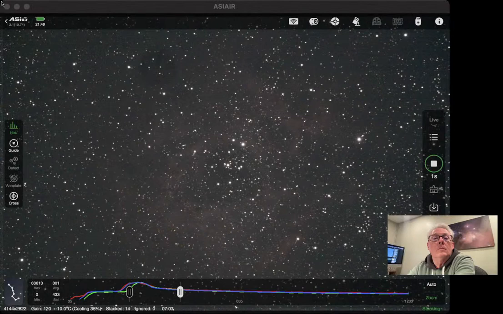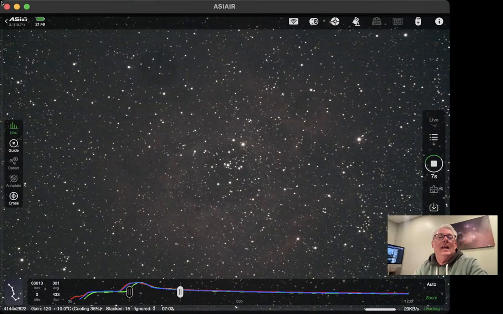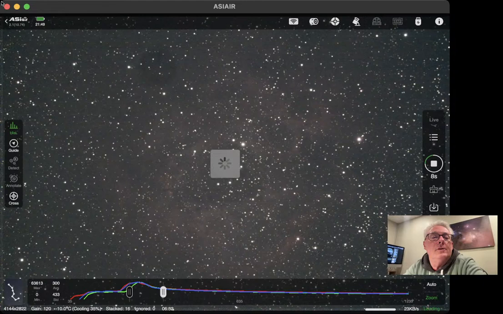So here's our Cone, our Rosette still building data. And let's play around a little bit more with that stretch. Yeah, you can start to see the outer shells of it. And DIY NASA, I know.